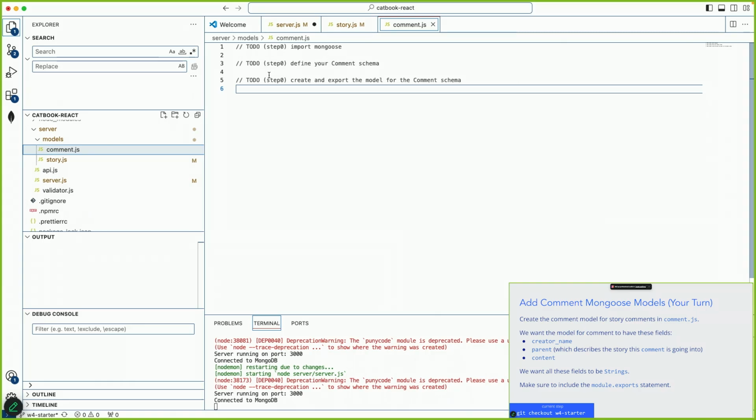I'll give you guys like 2 minutes to try it out on your own. And feel free to join queue if you have any questions or need help. As a hint, one of the differences with comment is just that we need a parent field. So this is like one additional field that you should add into your schema.